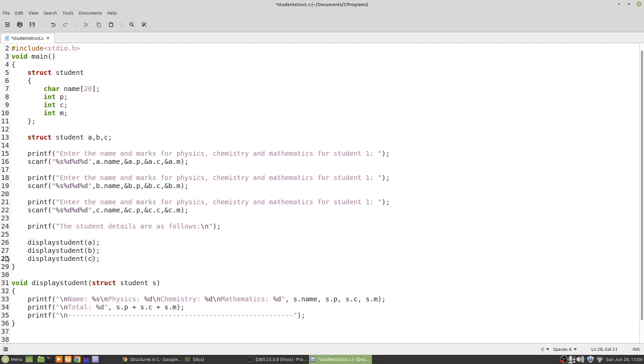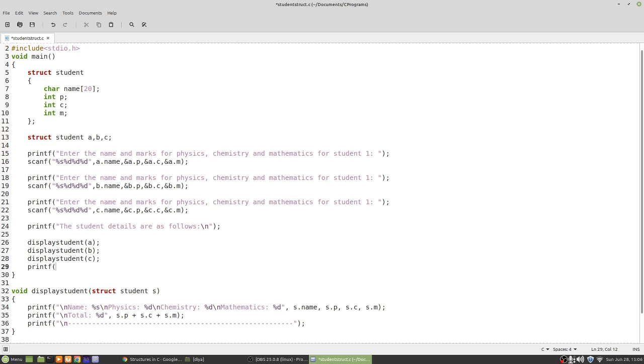Now the program is much neater than the previous one. Here we have copied that entire thing, and each time the function is called with different structure variables, that value will be copied into S, and then the corresponding values will be printed out. Finally, we can put a printf with a newline here. So if you notice, structure variables, like other normal variables, you can pass to a function like this.